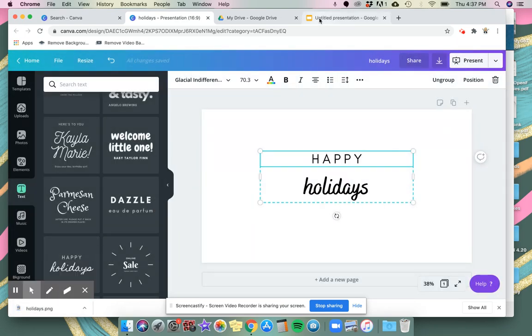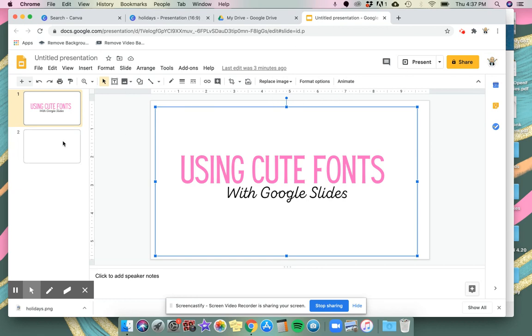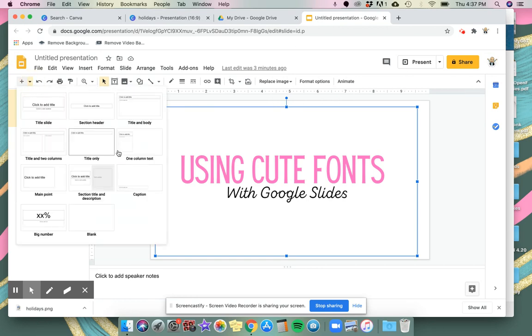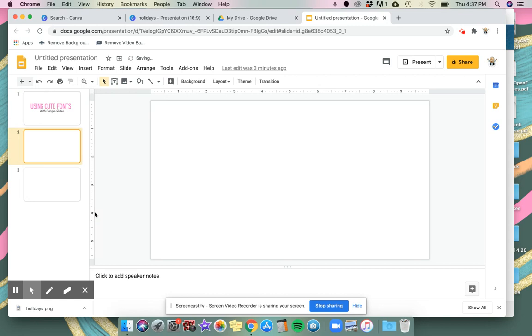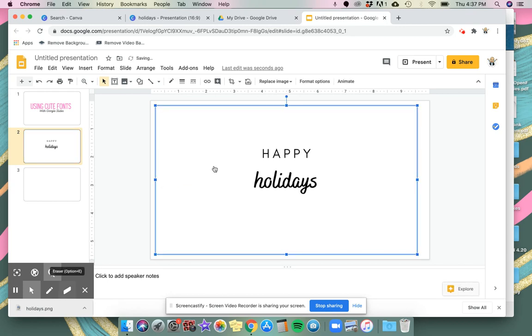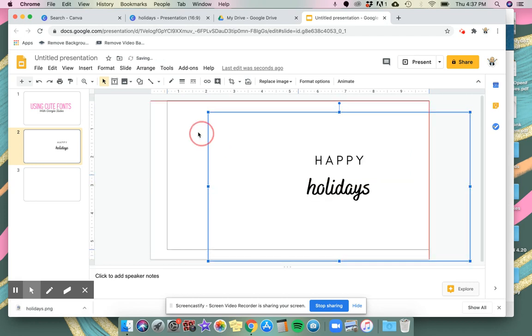I'm going to go back to my Google slide. Now, whenever I add a new slide, I usually do a blank slide, so there's no text boxes. And all I have to do is from my downloads or the bar at the bottom, I just click it and drag it, and it will drop it in. You can do it that way, which makes it a movable text box.